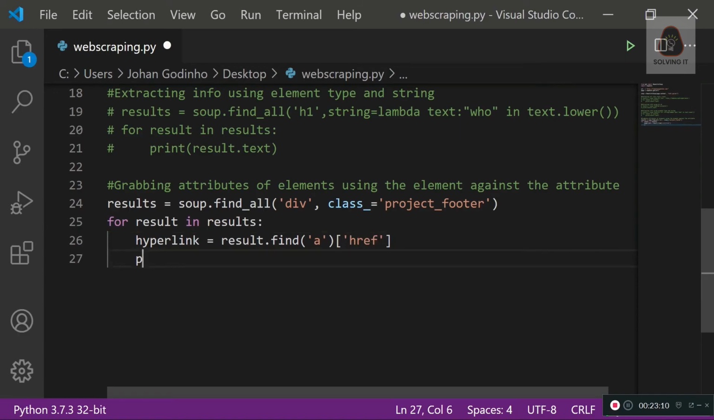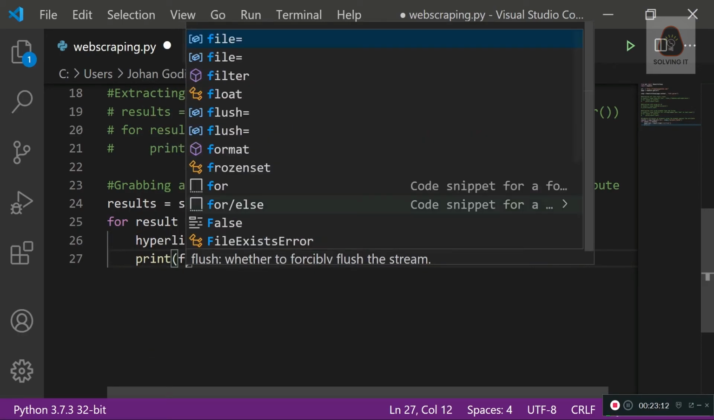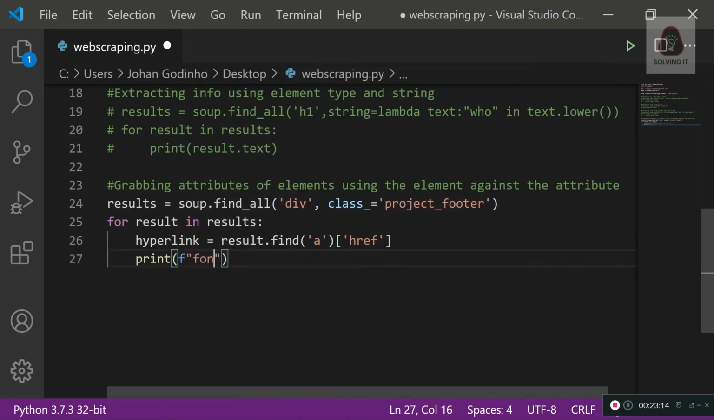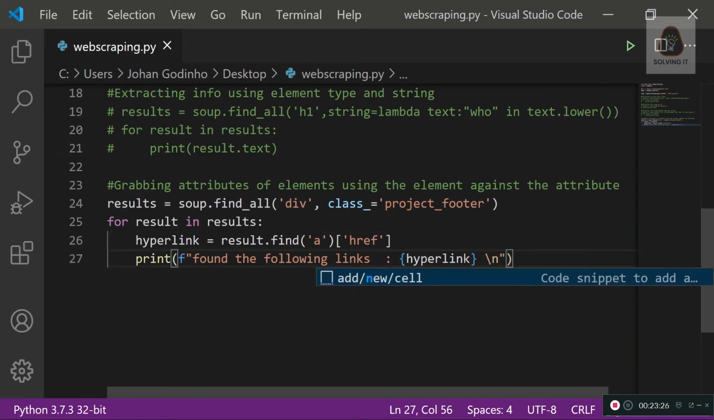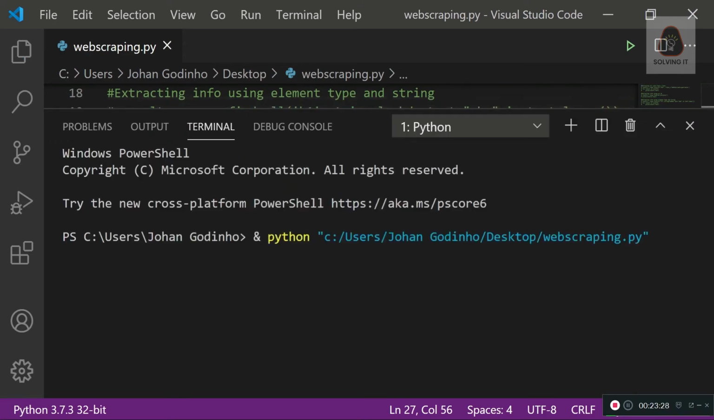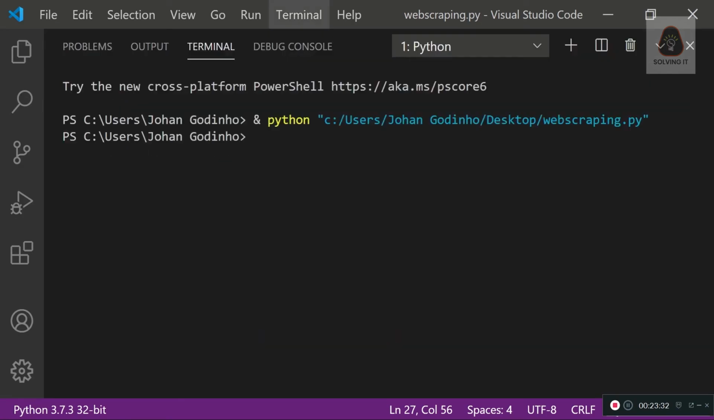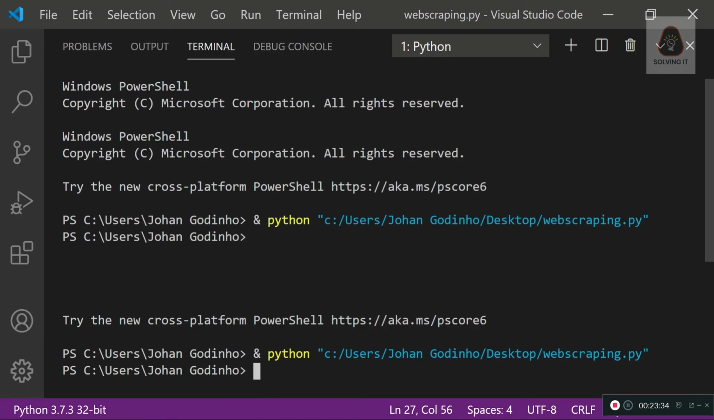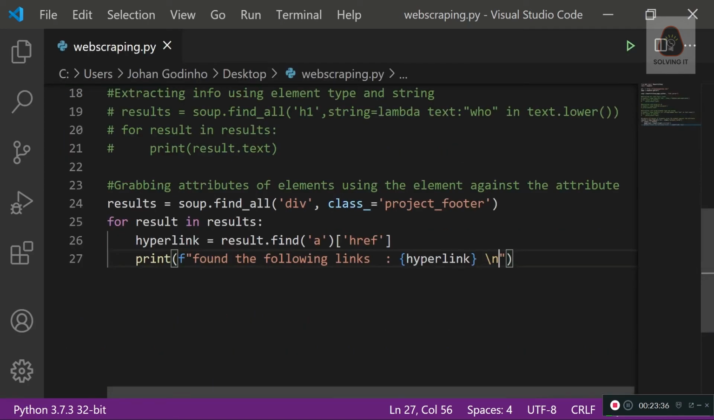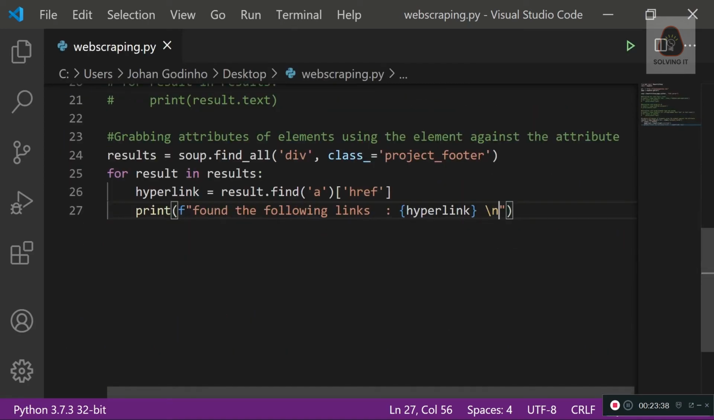And then what I'm going to do lastly is print f, so an f string, found the following links, and then we're going to go back in here, hyperlink, and then a blank line. Let's run this up and hopefully it should just work fine. Okay. Let me close this off and let's try to run that up again.